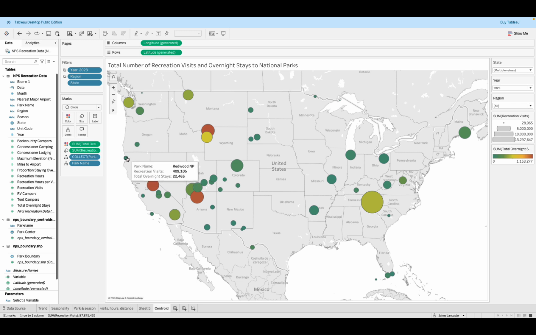So the centroid gives us a dot at the central location of each park, right? So, this is roughly the middle of Redwood National Park. This is roughly the middle of North Cascades National Park. This is roughly the middle of Isle Royale National Park.